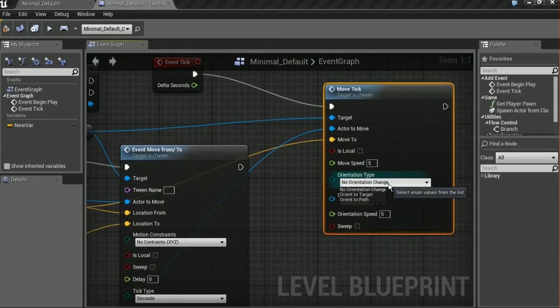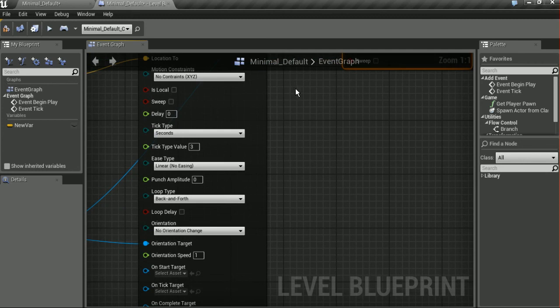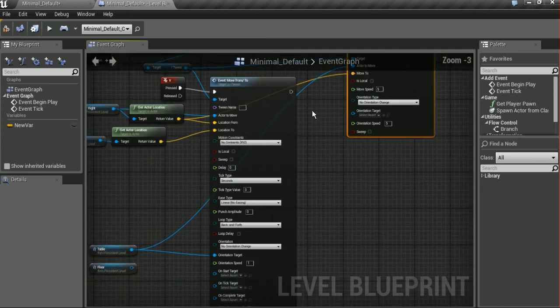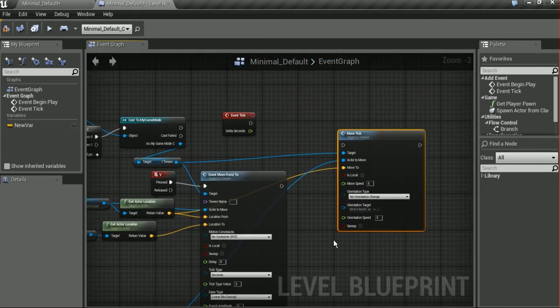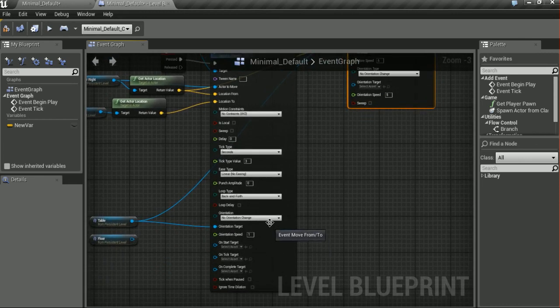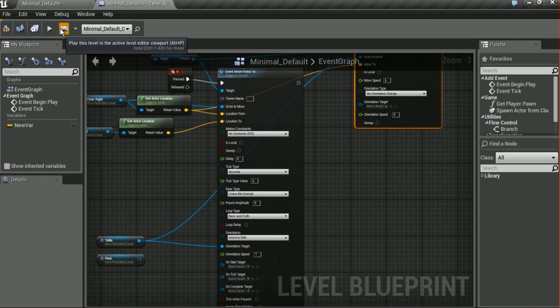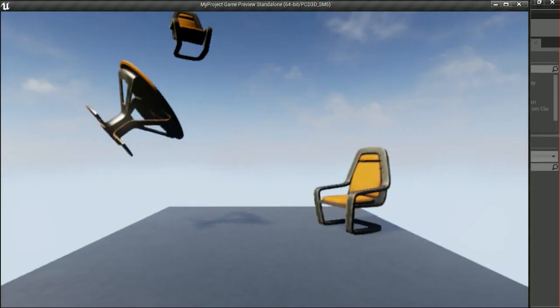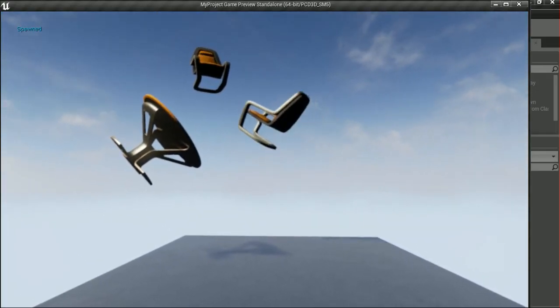Again, you can choose a different orientation type. You can orient it to the target or orient it to the path. I know we didn't go over orient to path. And actually, I'm going to do that right now, so that way you can see that as well. I apologize for jumping around a bit. Orient to path. This will just make the chair look in the direction that it's moving.